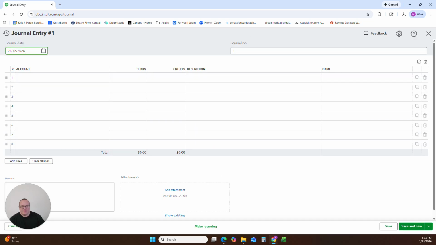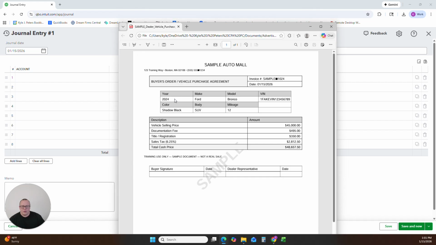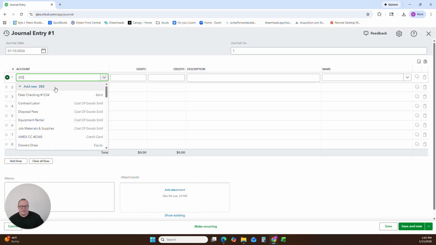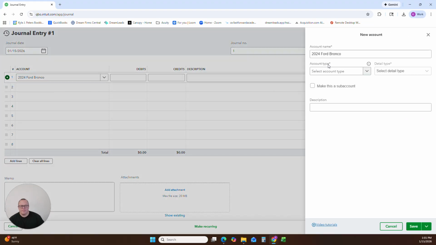And you can kind of name this however you want. But the type of vehicle that was purchased is usually a good way to name it. So like 2024 Ford Bronco. That was the vehicle that ChatGPT chose. So we're going to go to account. We're going to type in 2024 Ford Bronco. We're just going to hit add there.